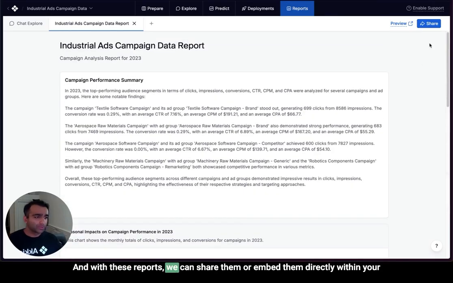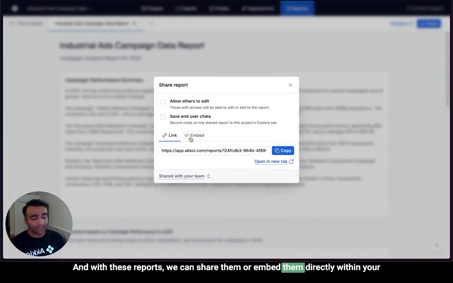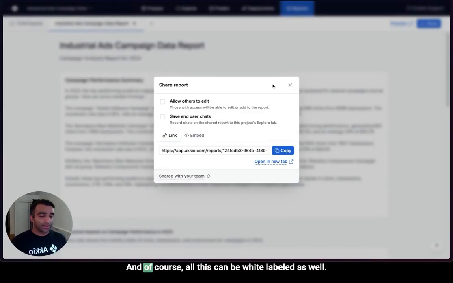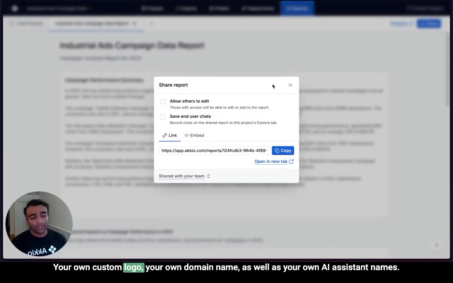And with these reports, we can share them or embed them directly within your applications, or you can share them directly internally or with your clients. And of course, all this can be white labeled as well: your own custom logo, your own domain name, as well as your own AI assistant names.